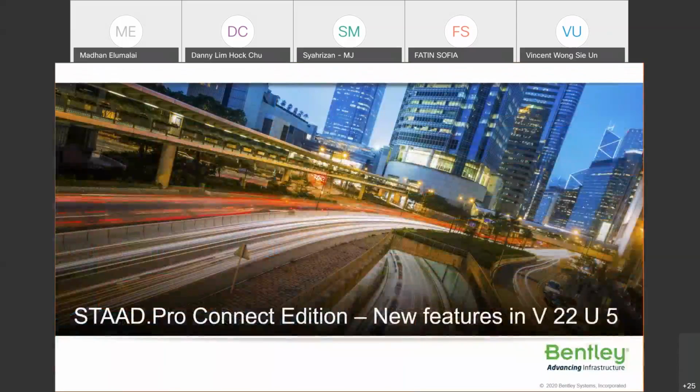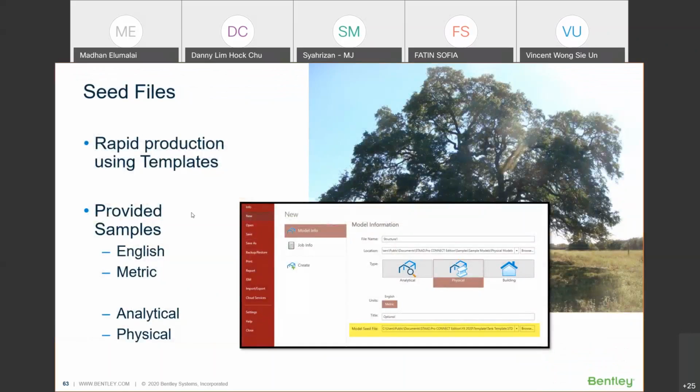Let's move on to the new features in Update 5, which was just released last week, version 22, Update 5. Now, STAAD.PRO can start using seed files. A term that is new for structural engineers, but this seed file concept is old for Bentley MicroStation users. We have provided some samples in the samples folder for both metric and English units, for both analytical and physical models.